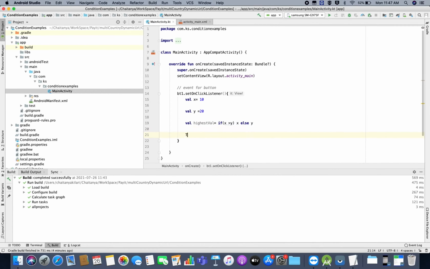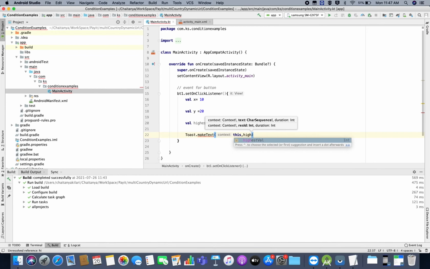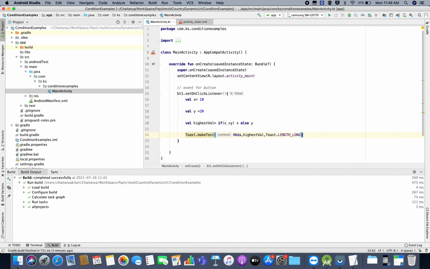Okay. Now the toast value. Toast.makeText, this, comma, maximum value. What is the maximum value? Highest value, comma, Toast.LENGTH_LONG.show. Okay.